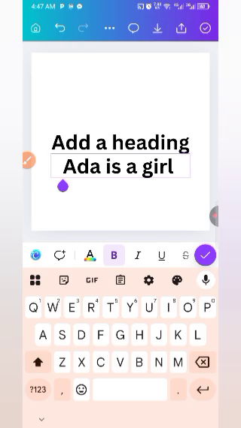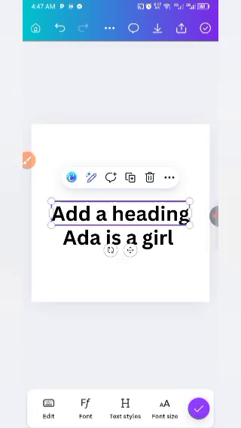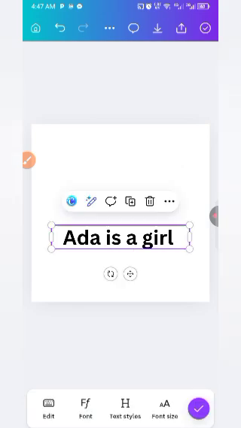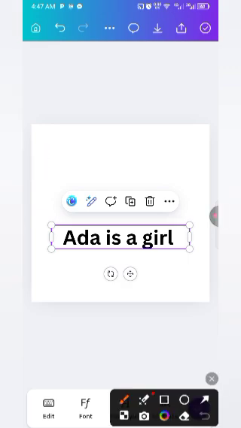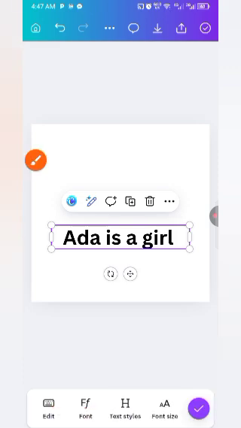It appears two times and I don't need this one, so let me delete this one. Ada is a girl. So can you see all those upload and gallery options are no longer here? Because I'm writing another thing, each property is now reflected in this place. So anything you click has its own properties.